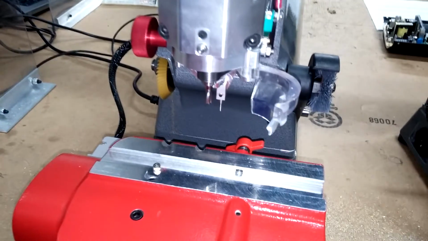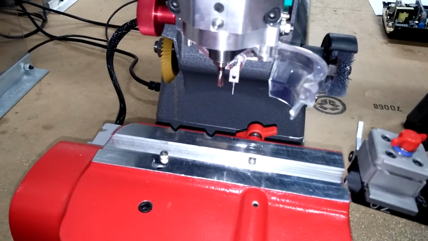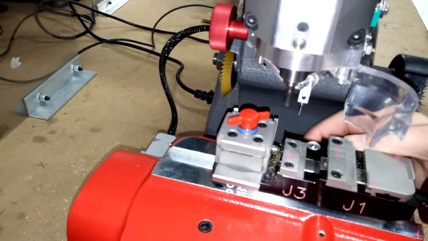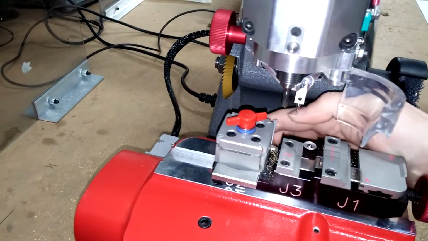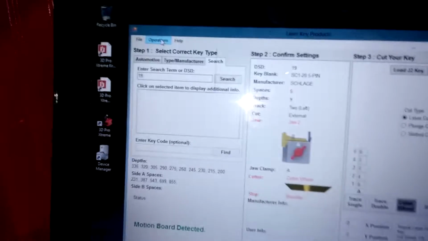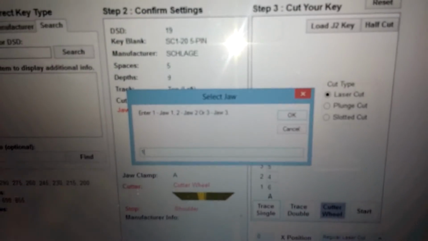Alright, after we've installed that tracer, we're gonna calibrate the tracer for jaw 1. So slide your jaw back on, lock it down. Make sure that your tip and shoulder stops are down. And then go to Operations, Calibrate Tracer in your software. Type 1 and press OK.